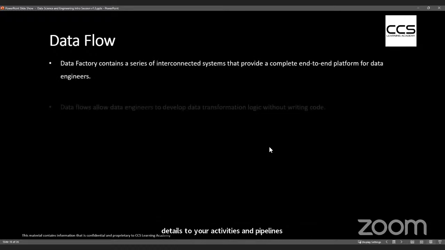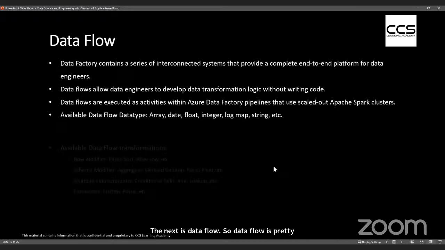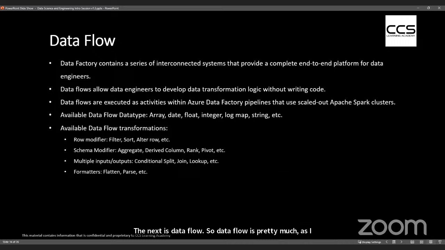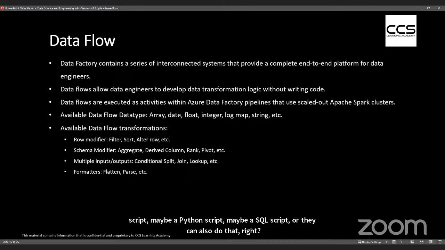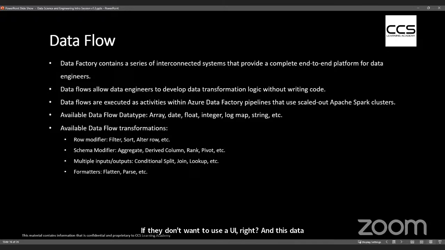The next is data flow. So data flow, as I said before, is a way to apply different transformations within the data factory. And this is not the only way to apply transformations. If someone wants to use a script, maybe a Python script, maybe a SQL script, they can also do that, right? If they don't want to use a UI. And this data transformation logic can be applied with the help of Apache Spark clusters in the background. So Azure Data Factory uses Apache Spark clusters to provide the required compute for the data flow engine, right?